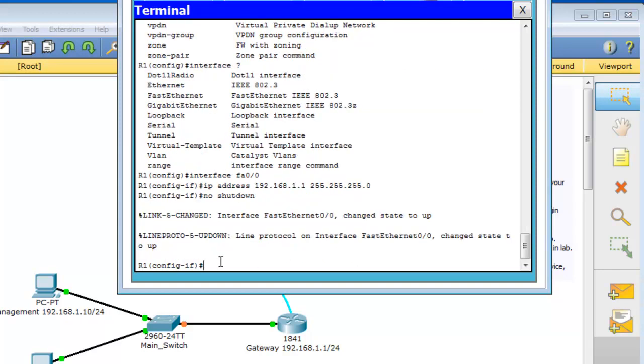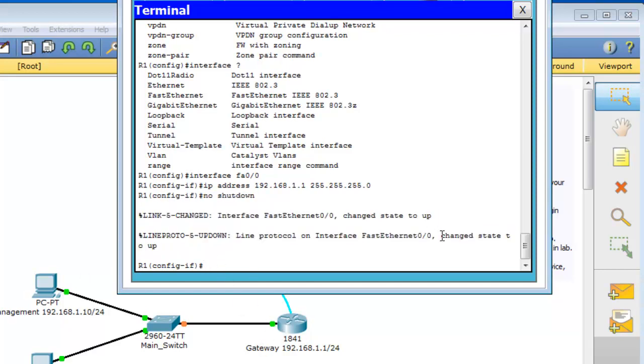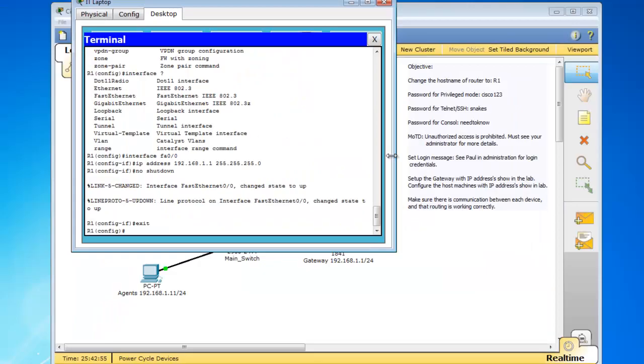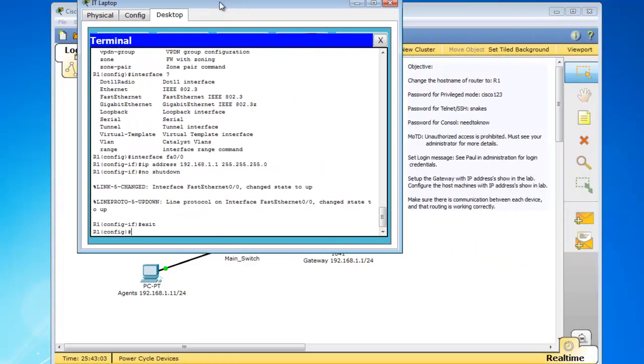Enter. Now you can see your messages here. You can see your little green light pop up. So now your interface is up. FastEthernet0/0, changed state to up. Now you can go exit. So that's done. And now we want to configure the rest of the computers with the proper IP addresses.